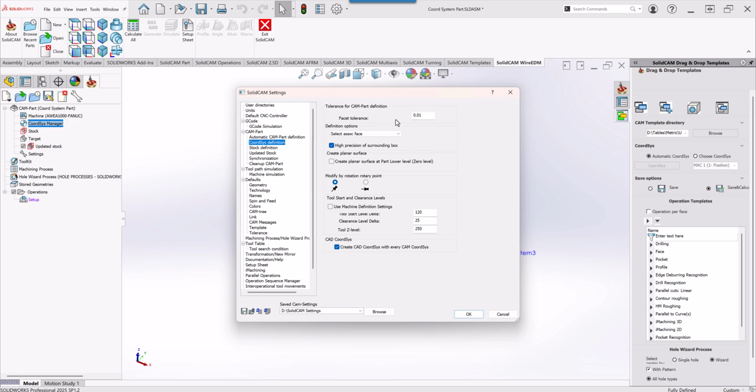First of all, you have the facet tolerance. Every model has facets on it. When you're talking about prismatic part, this is less of an issue, but when you're talking about a part that's not so prismatic, sometimes you have different facets on the part, and this is the way you can control the accuracy of where your coordinate system will be. Our default is set at 0.01 of a millimeter.